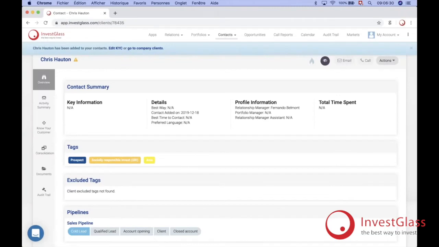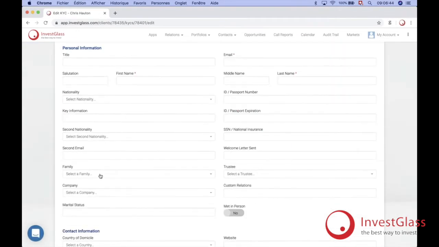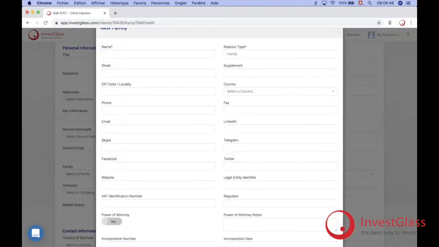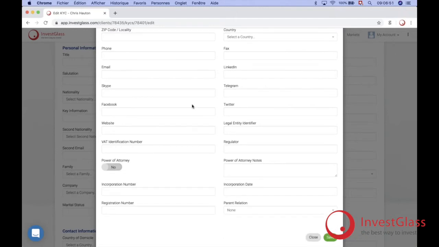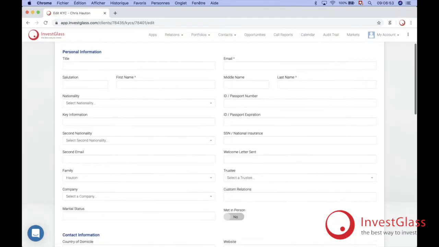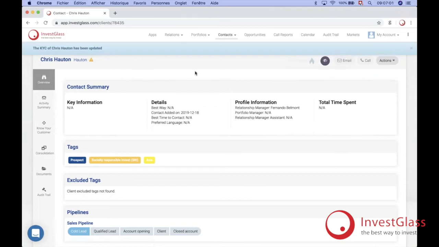Now Chris is a member of the Houghton family, so I can click on Edit KYC and link this contact to the Houghton family. Simply here, create a new family. And this now is going to link Chris to the Houghton family.